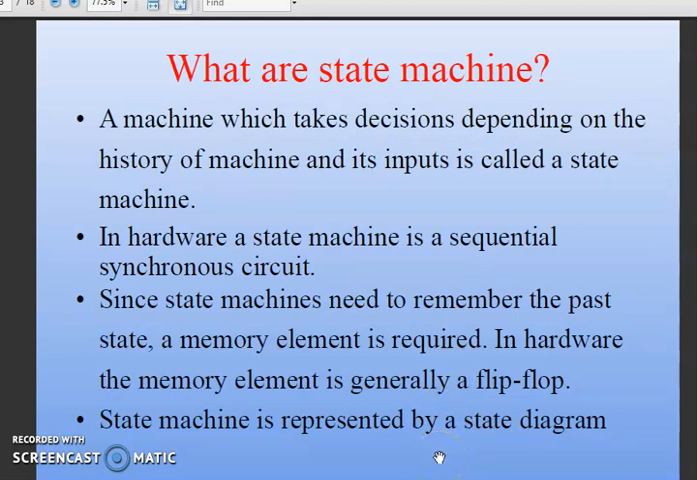What are state machines? We all have learned that state machines are the machines where the outputs are not only dependent on the inputs but also the history of the machine or the state of the machine. The state of the machine is typically created by a memory element in the circuit. And the state machine is very well described or represented by a state diagram.